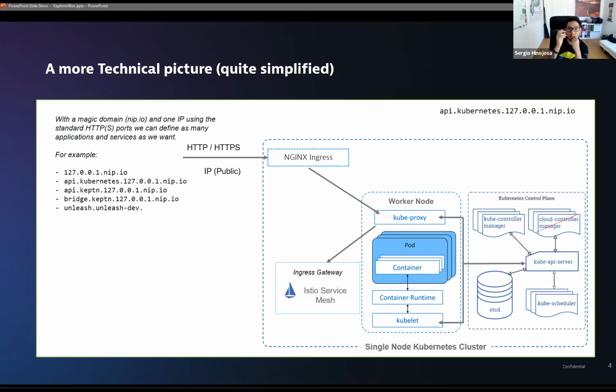So it will get the public IP, and with a magic domain, nip.io, you can then later resolve all the subdomains, right? For example, in Keptn, you have api.keptn for getting to the API. We're exposing also the Kubernetes API, so you can communicate.